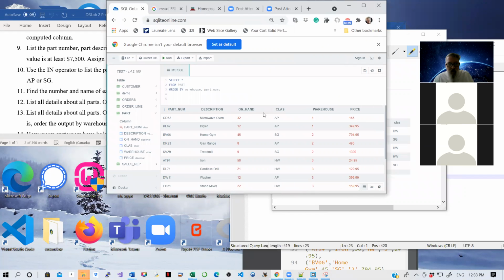So what we got going there, right? All right. So the trick here was we ordered by two things and see if it worked. If it worked, then all the warehouse one will be before warehouse two, will be before warehouse three. Yes, there we go. Warehouse one, warehouse two, warehouse three. So warehouse is ordered first, and then the part numbers will be in order within each warehouse.